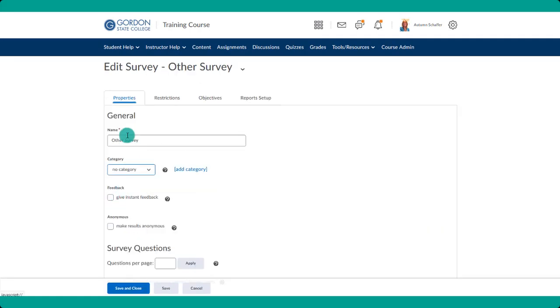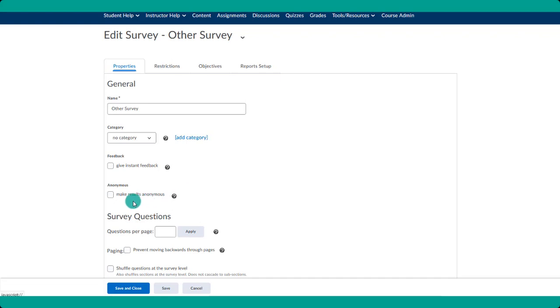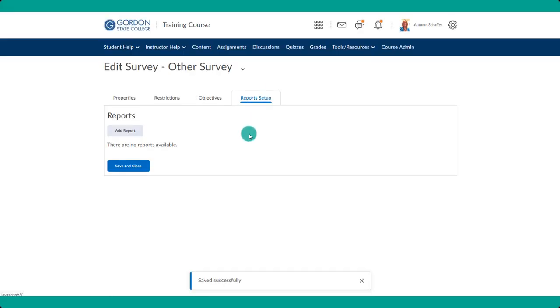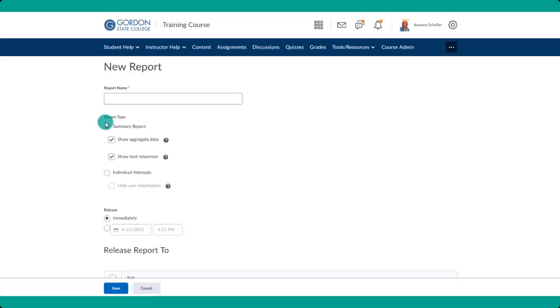And keep in mind that even if you set up a survey to not be anonymous so that you can see who answered and who said what, if you set up reports for the students to be able to see the results of the data, and you add a report, just make sure that you only allow for the summary information and not those individual attempts, because otherwise they will be able to see the name of the person who answered each way.